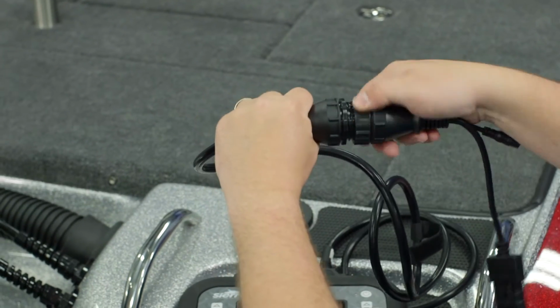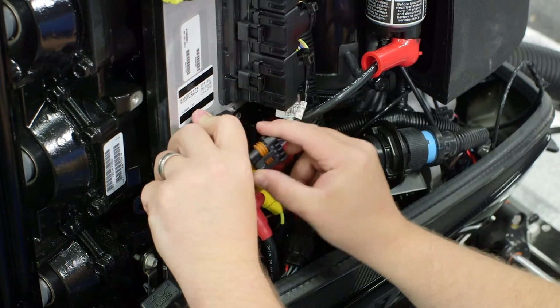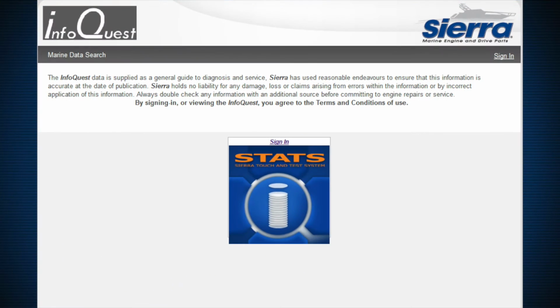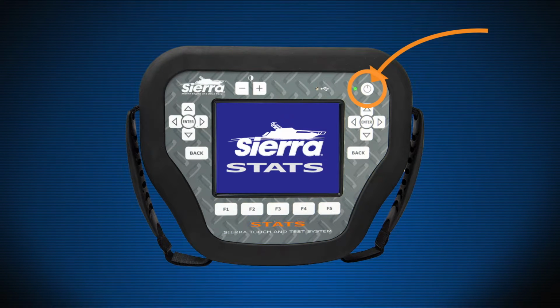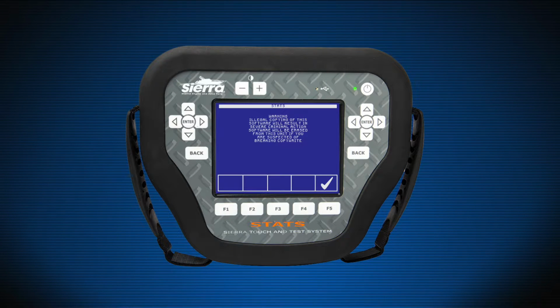Connect the appropriate cables and dongle to the stats and locate the diagnostic link connector, or DLC, and plug in the stats. IQ can also be helpful in locating the DLC if it is not easily found. Once connected, power on the stats and select the diagnostic software tile. Stats will now display a disclaimer regarding software copyright infringement. Read this carefully and press the Enter key.